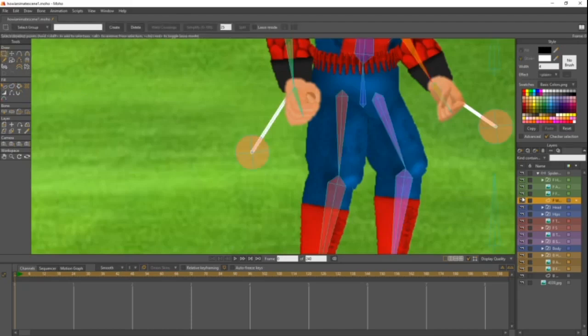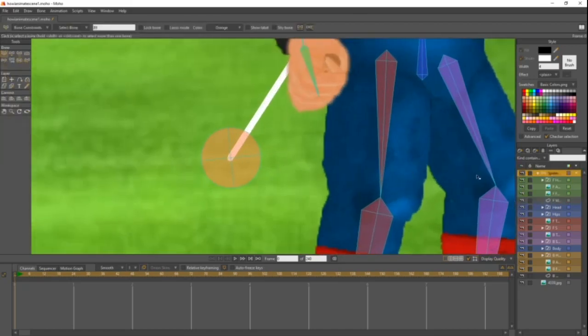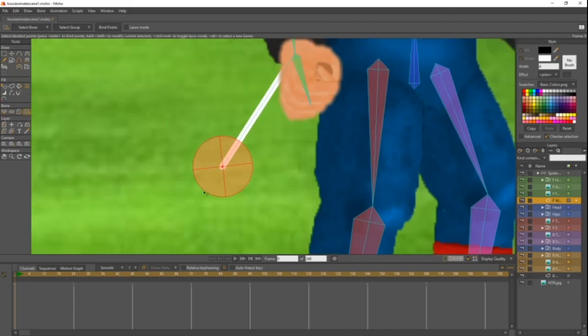So the first thing we're going to do is come over here to the bone, the character bone layer. We're going to select the front web bone. Make sure you have that selected. We're going to come back here to the front web layer, bind points, and click on that point right there in the middle of that bone layer that we created.